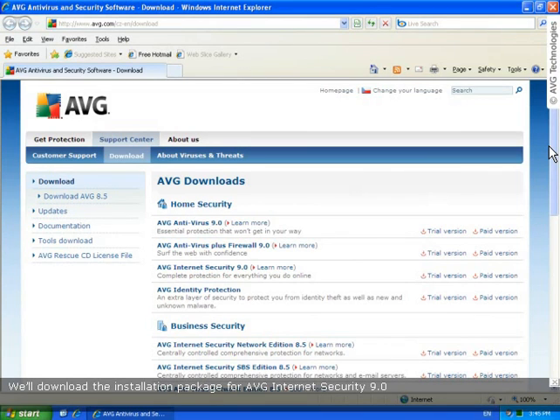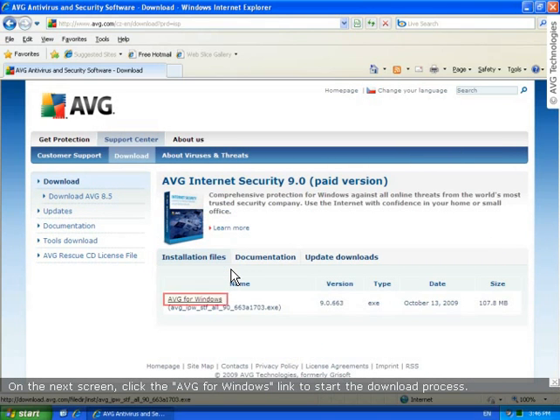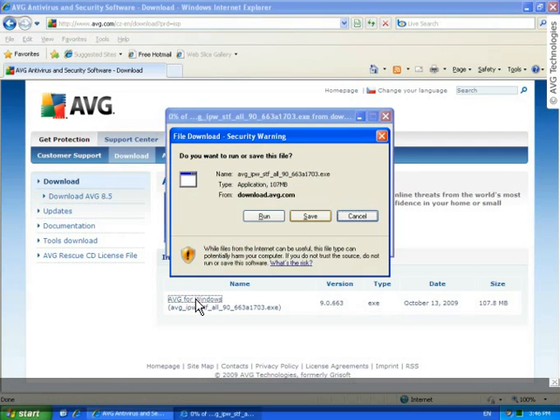We'll download the installation package for AVG Internet Security 9.0. Click the link with the proper name. On the next screen, click the AVG for Windows link to start the download process. A dialog box asking whether you want to run or save the installation file will be displayed. Click the Save option to save the installation package to your computer.